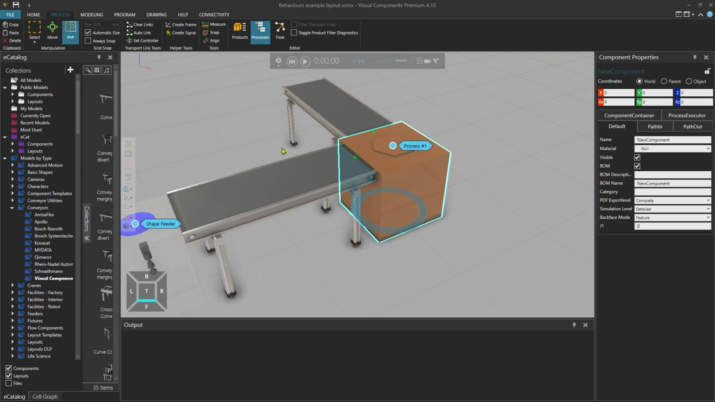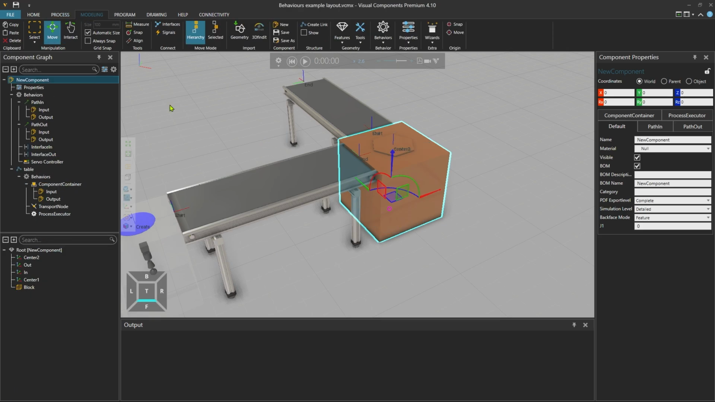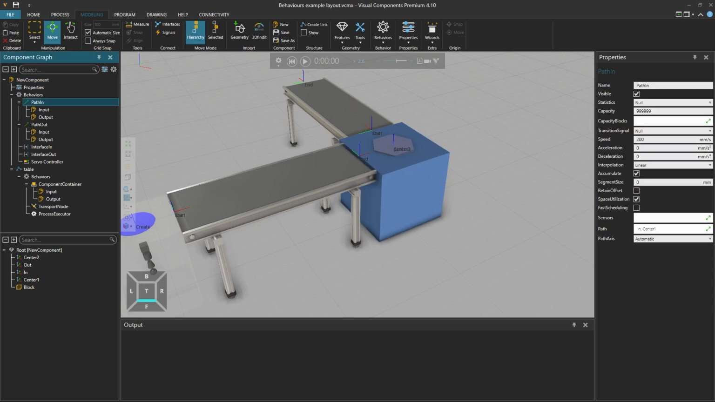The first thing is that every container in the simulation has a logical capacity. So going to the Modeling tab and selecting the path-in behavior, we can see from its properties that its capacity is by default 900,000 plus, which means that if the product can physically fit on the path, it can enter through the port from the previous container, as long as the logical capacity of the container is not full.